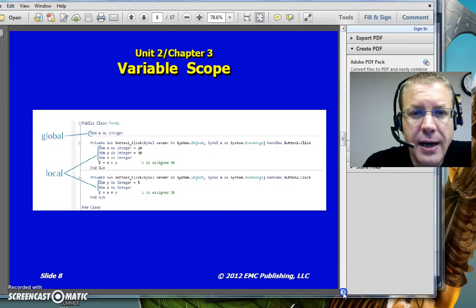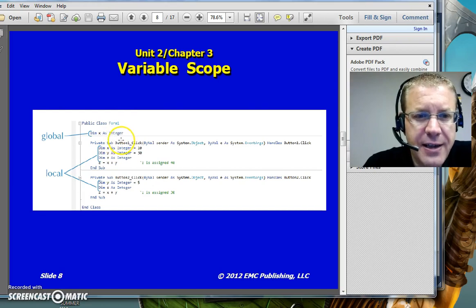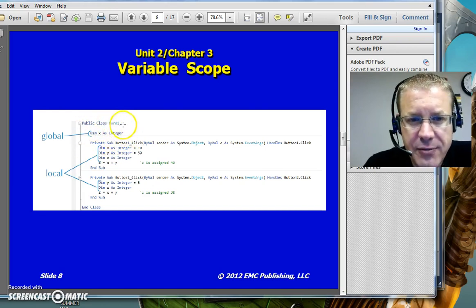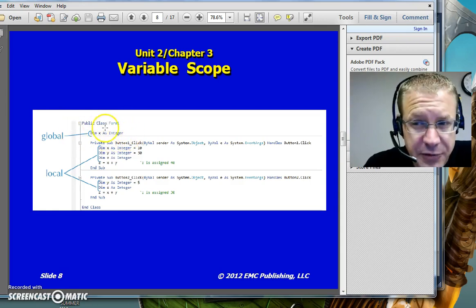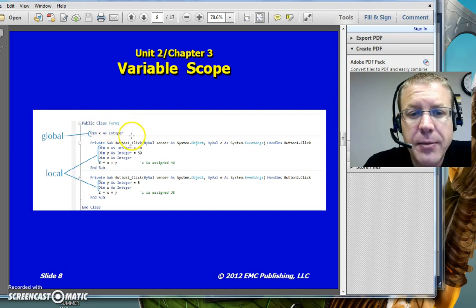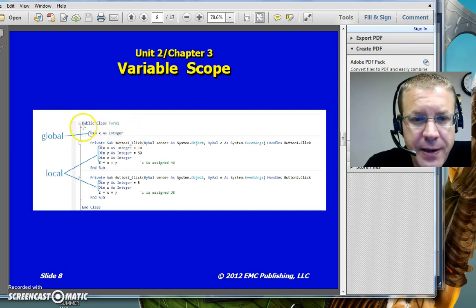Now, this variable scoping example kind of works, but I made you a better one. I'm going to pull it up. Basically what's happened is I've declared this globally, dim x as integer, right after the Form 1, meaning that any object in the form is going to be able to have access to that.